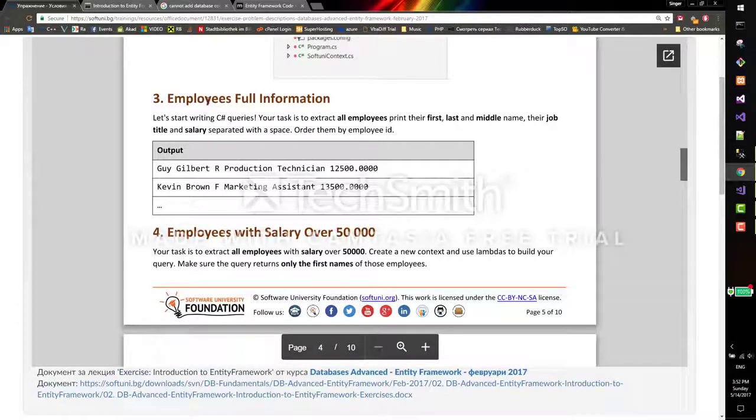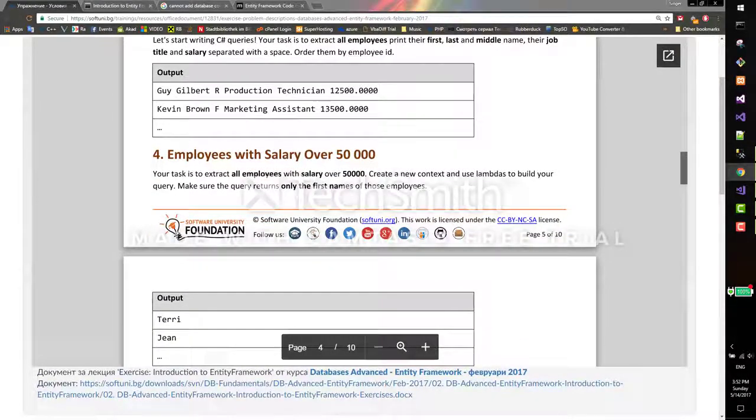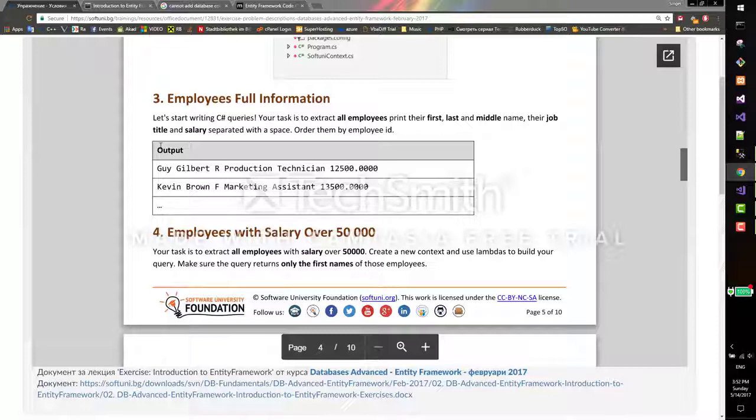Employees full information. Okay, good. Let's start with writing C# queries. Your task is to extract all employees, print their first name, last name, and middle name, their job title, and their salary, separated with a space. Order them by employee ID. That's kind of good. That's exactly what we wanted. So this is the output.